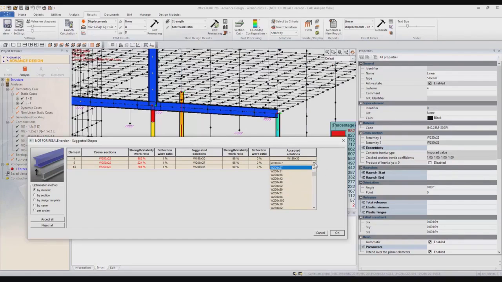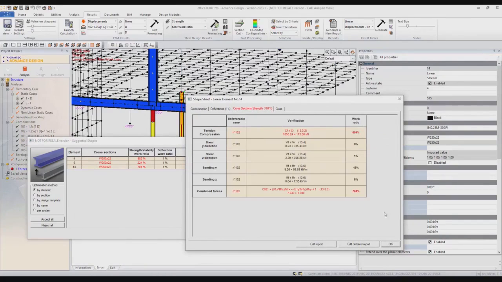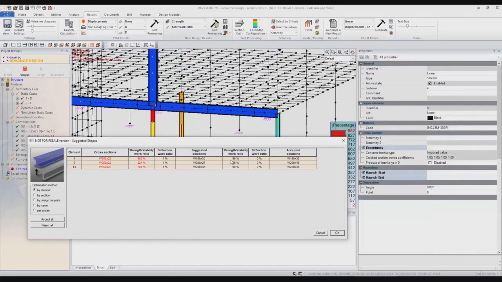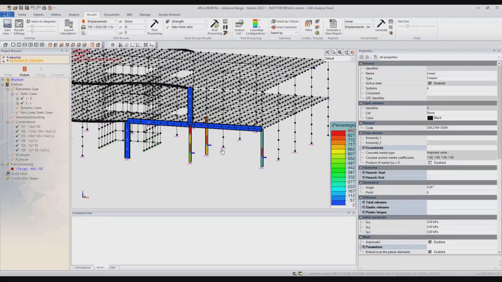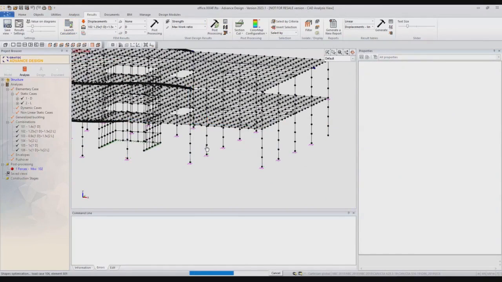So maybe I wanted to have two W200 by 46. I could select them both like this. I can also bring up the design result. If I click on the currently assigned section, I can see exactly how it was calculated and where the problem was coming from. So we'll try it with those members. I will need to assign them. And now if I recalculate the design, we should get somewhere close to 100%.